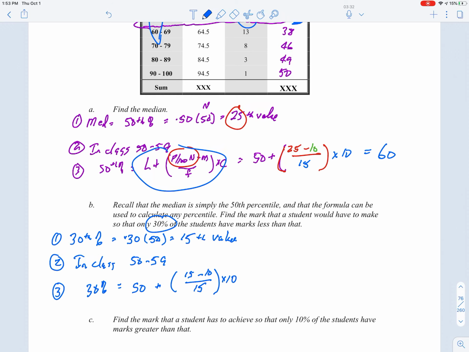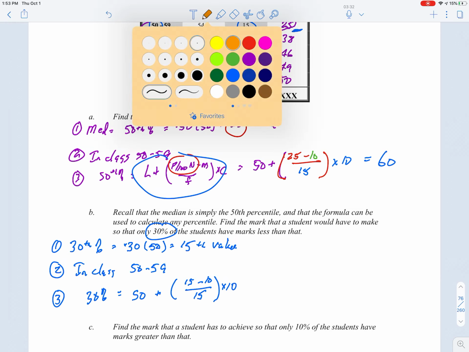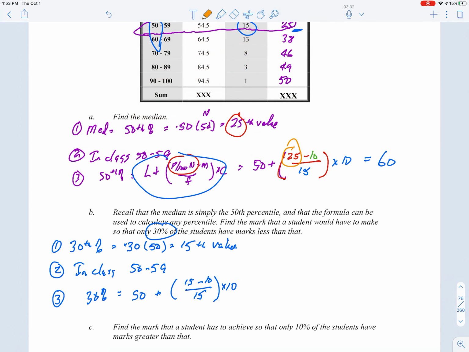So it's actually really similar to the one above. The only difference is that instead of going to the 25th value up here, which is what the median was, we're going to the 15th value, which is the 30th percentile. And so that's going to come to 53.33. So that's the 30th percentile.